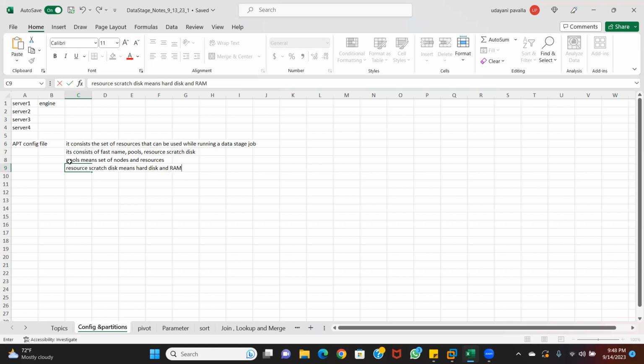Resource disk means hard disk. Resource scratch means the system RAM memory. How much RAM can be used? RAM means RAM.